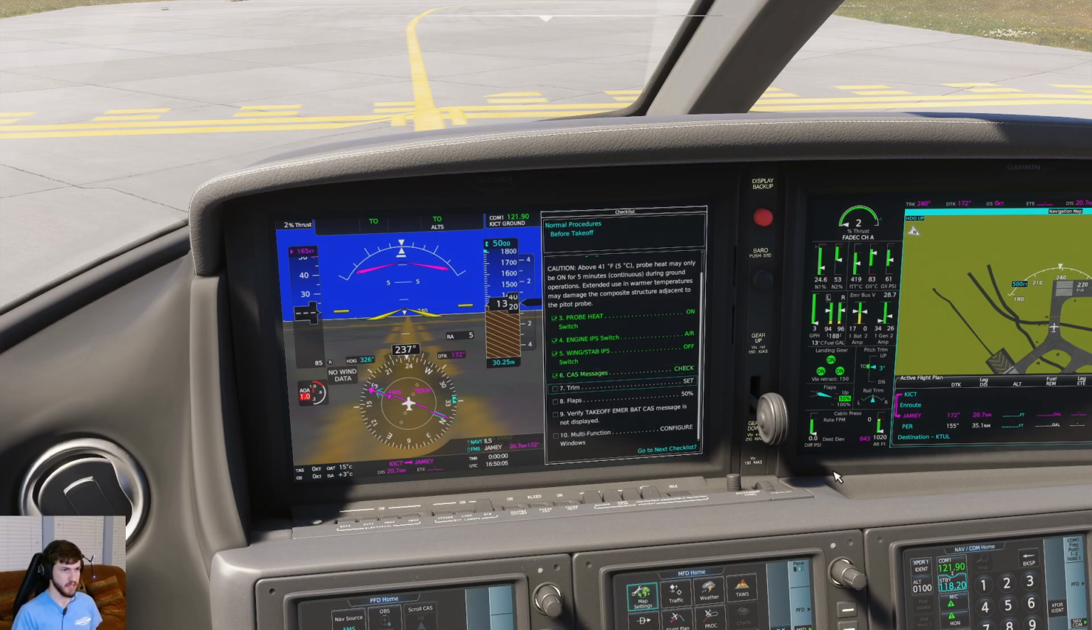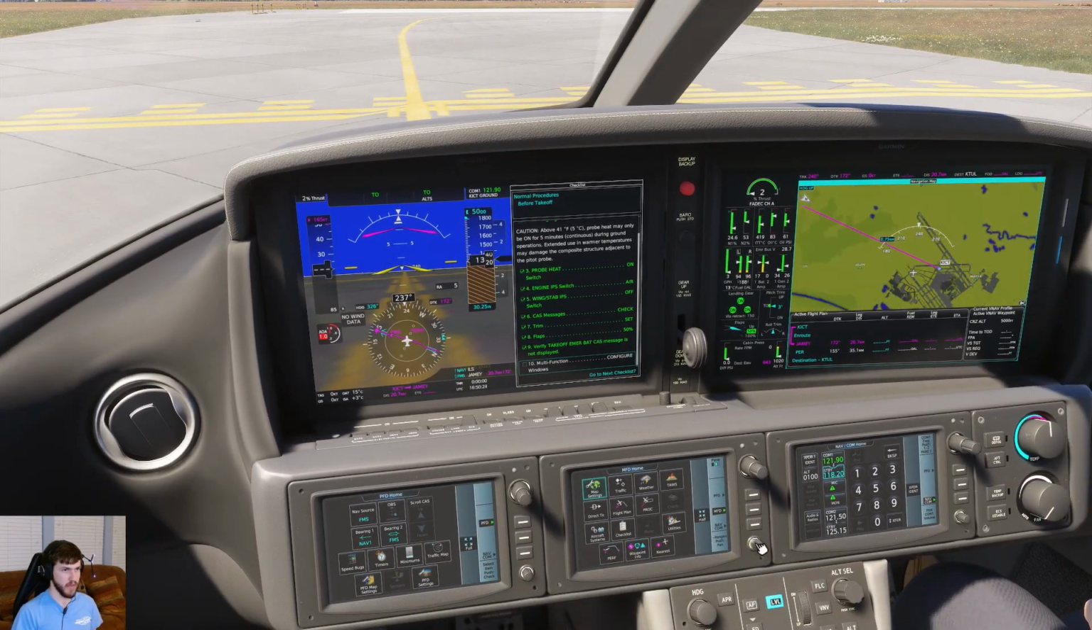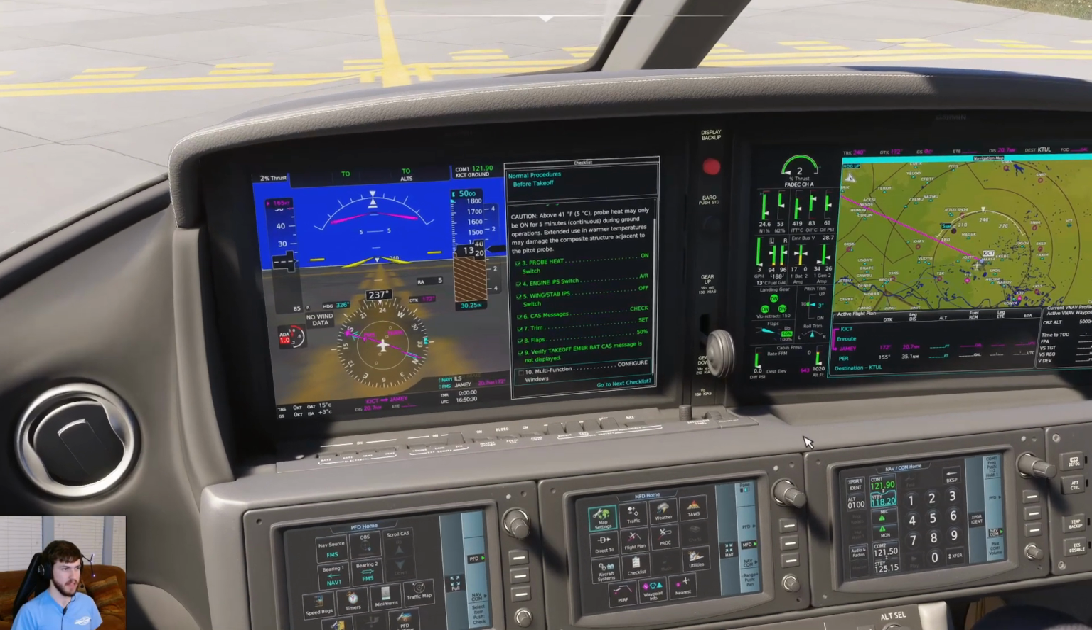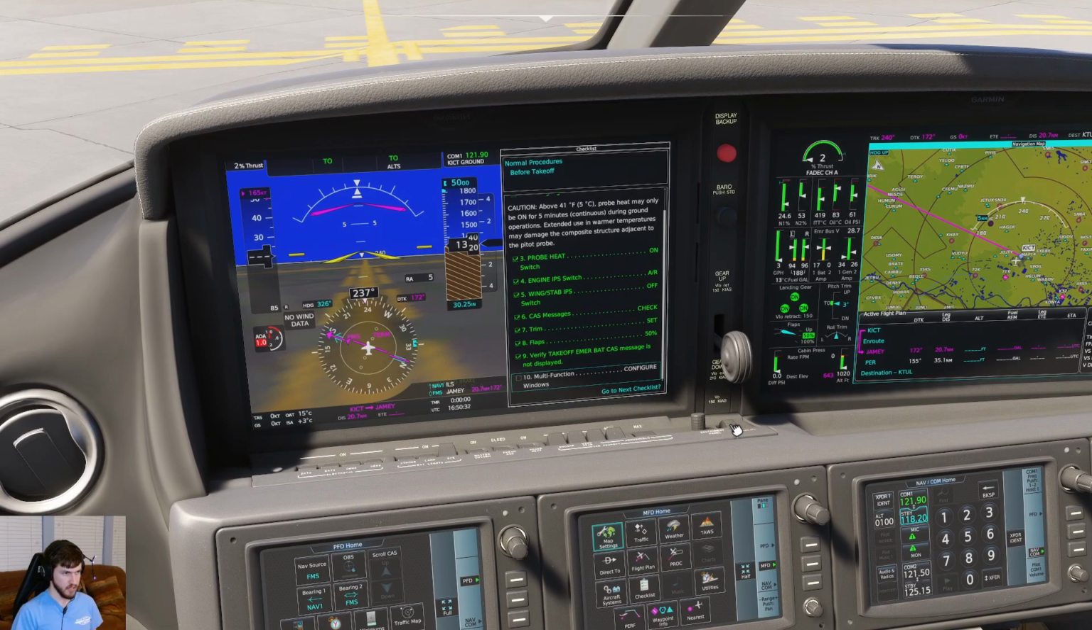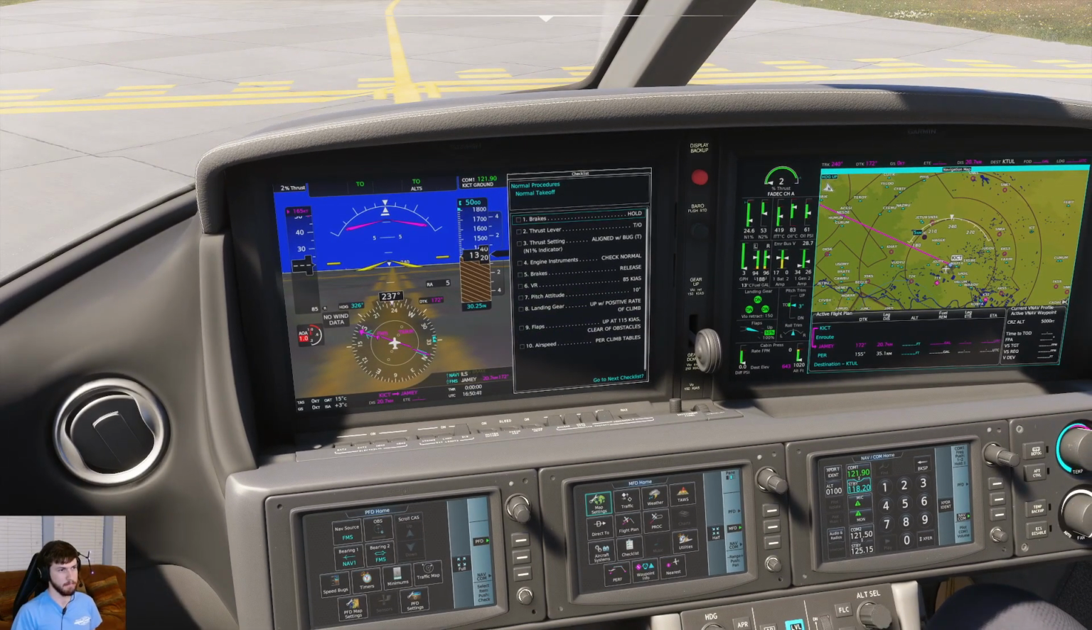Trim is set in the green. Flaps are 50%. Takeoff emergency battery CAS message is currently not displayed, but like I said, it's kind of a bug in this airplane, so we probably will get it when we taxi out to the runway. But just so you guys are aware of that. And multifunction display, we'll go ahead and range out on that. I like it on about a 4 or 5 mile scale on the initial departure, so that will be good. So before takeoff checklist is complete, and this is the normal takeoff technique that we're going to be doing.